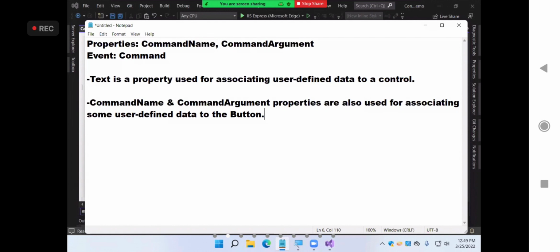Why three properties here? Sometimes you may want to associate one value to a control, and text is okay. But sometimes you want to assign multiple values, two or three values, then we can take the help of command name and command argument. Do you understand my point or not?